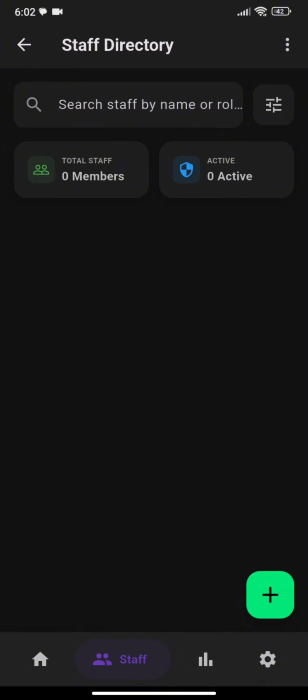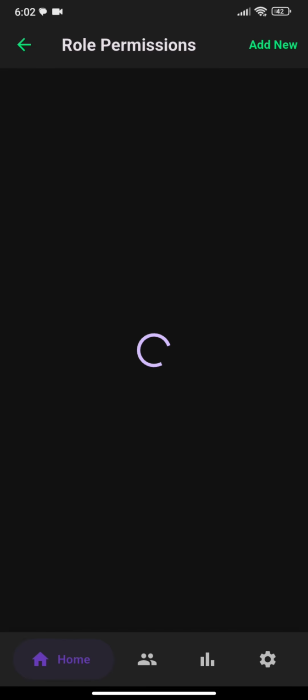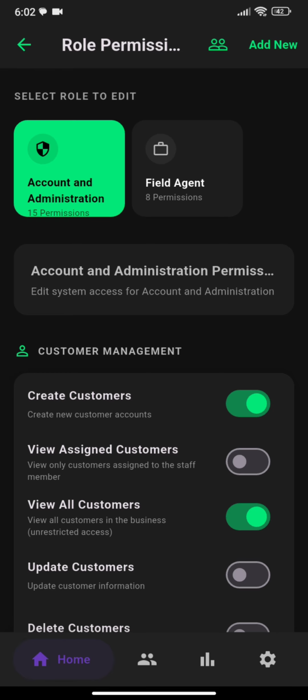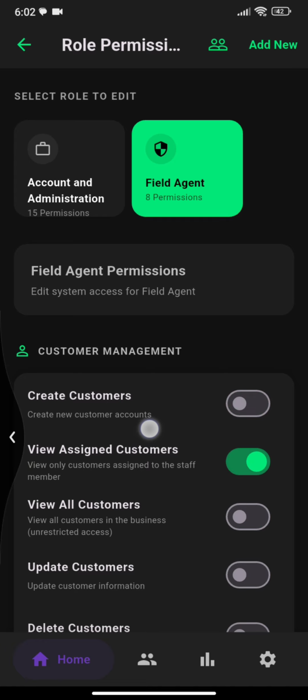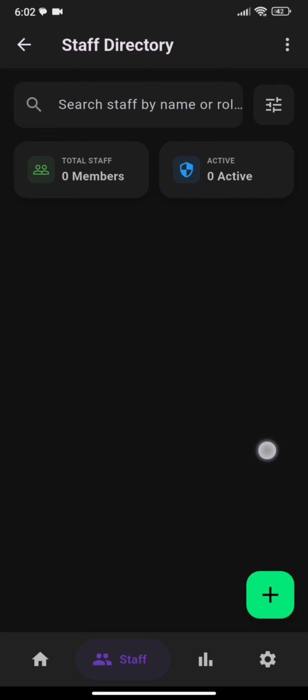In the last video, we went ahead to create roles and permissions for different staff members. So we'll just revisit them again. We'll just see the roles. So we created the accounts and administration and field agent roles. So good. So what we're going to do now to be able to create our staff is very simple.